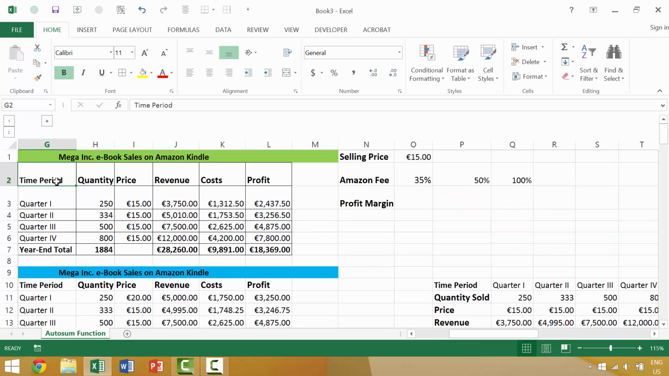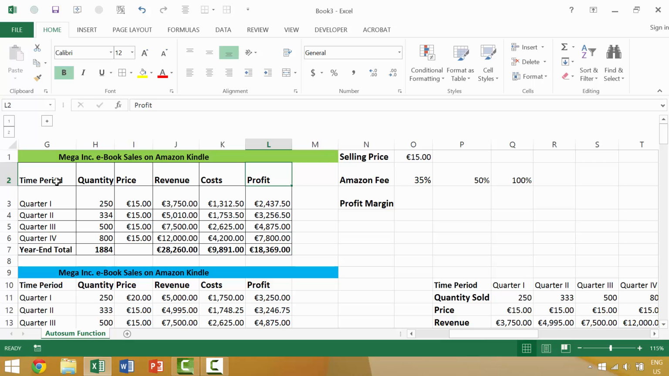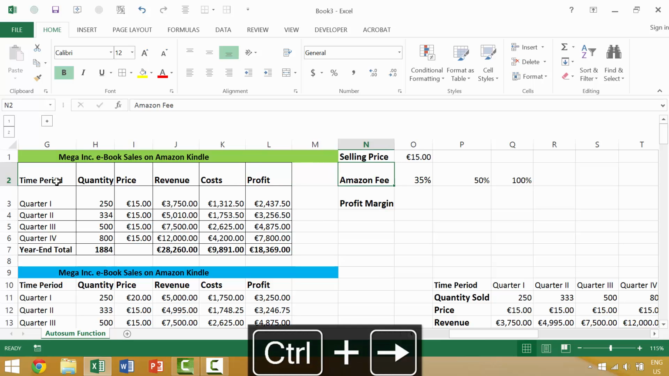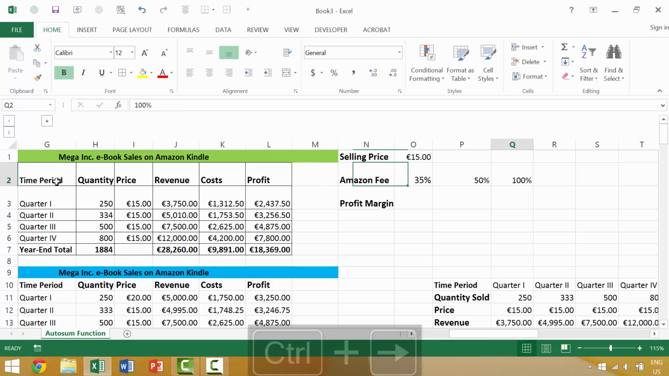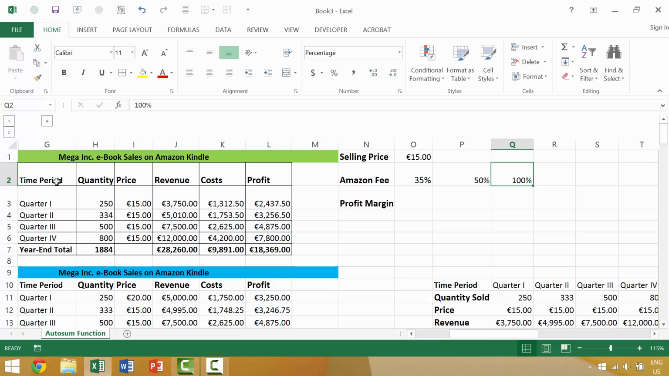Now, in our last video, we looked at using the keyboard shortcut Ctrl right arrow, which would move to the right edge of our data region. Ctrl right arrow again would move to the beginning of a second data region, and then Ctrl right arrow a third time would move to the edge of our second data region. Now, the equivalent is true if you want to move to the leftmost edge.